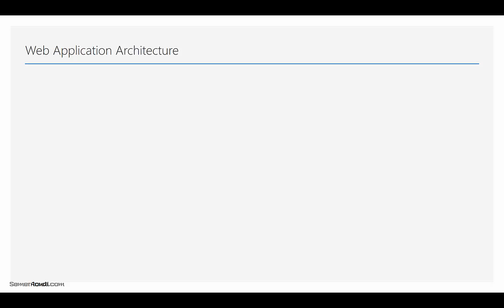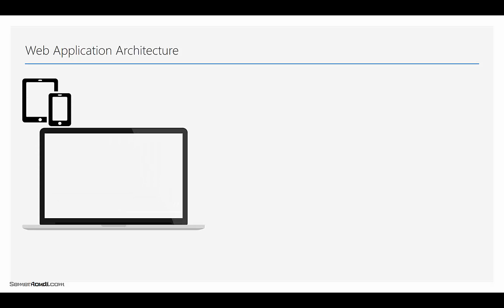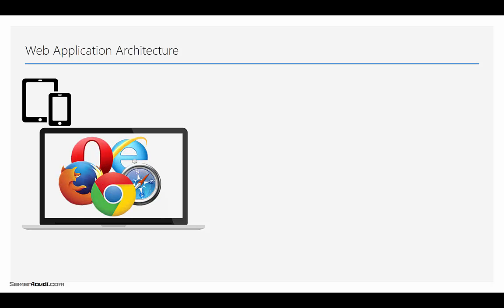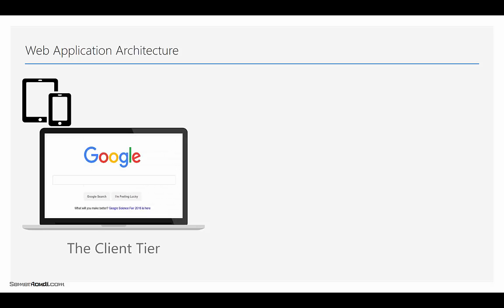Okay, let's talk about the components of a web application and how they connect and work together. First of all, let's say I have a computer. On that computer, I have my web browser. Again, it can be Safari, it can be Chrome, Firefox, and so on. Using that web browser, I enter an address, google.com or microsoft.com, and I access that website.